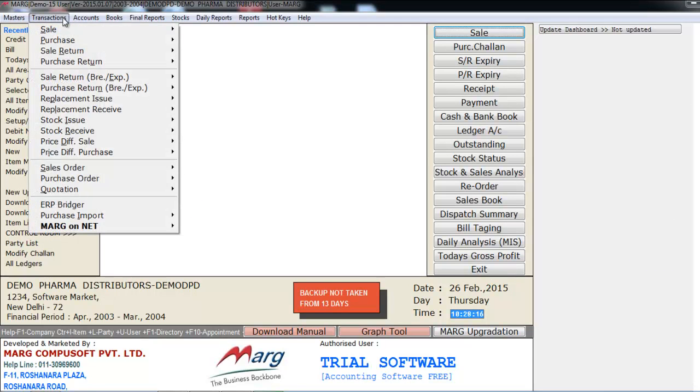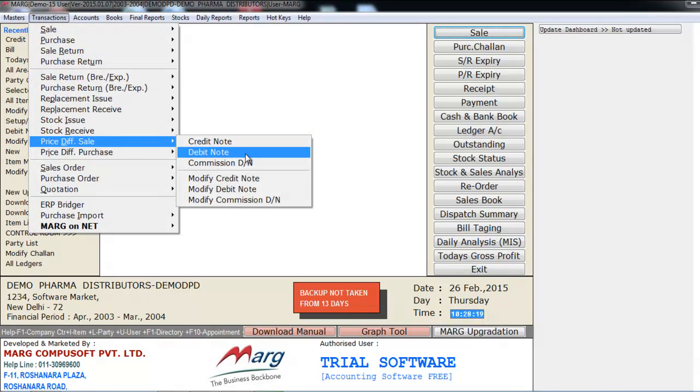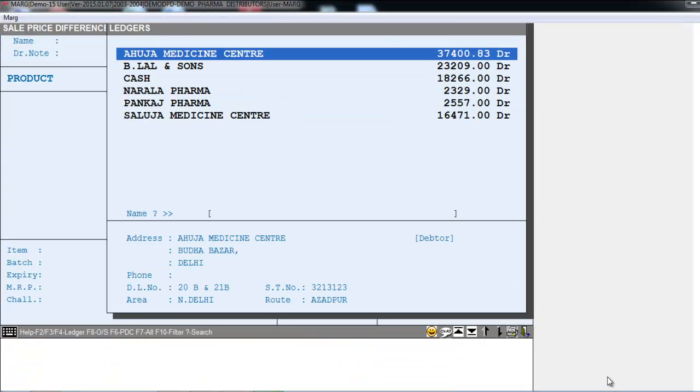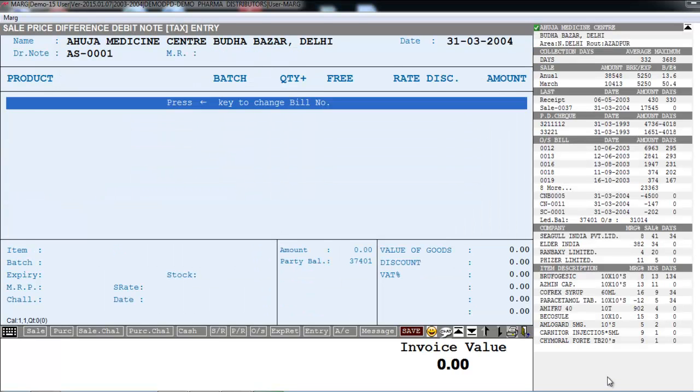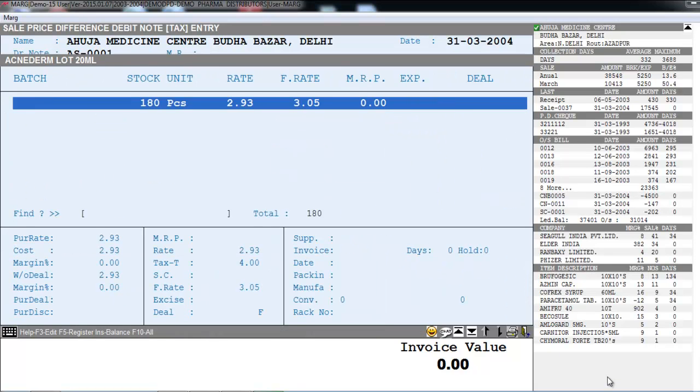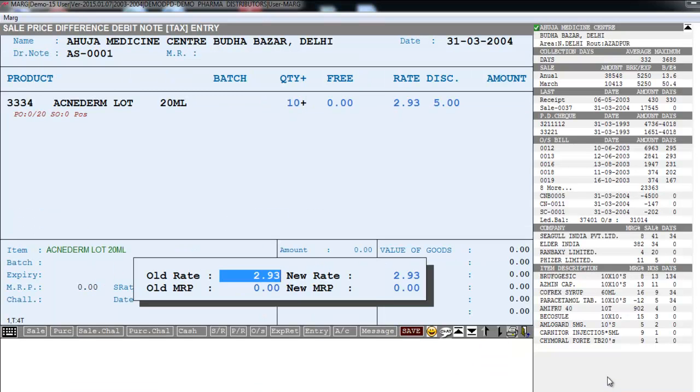Now after that, the next option is debit note. If you have sold the item at less than the actual value, then you can use the debit note. Click on debit note, then enter the date. Now select the ledger from ledgers. For example, we select Ahuja Medicine Center. Now select the item. For example, we select Syndrome Lot. Enter the quantity. Now at the bottom, there will be a window showing the old rate and new rate fields. Here we enter the old rate as 5 and the new rate as 10.